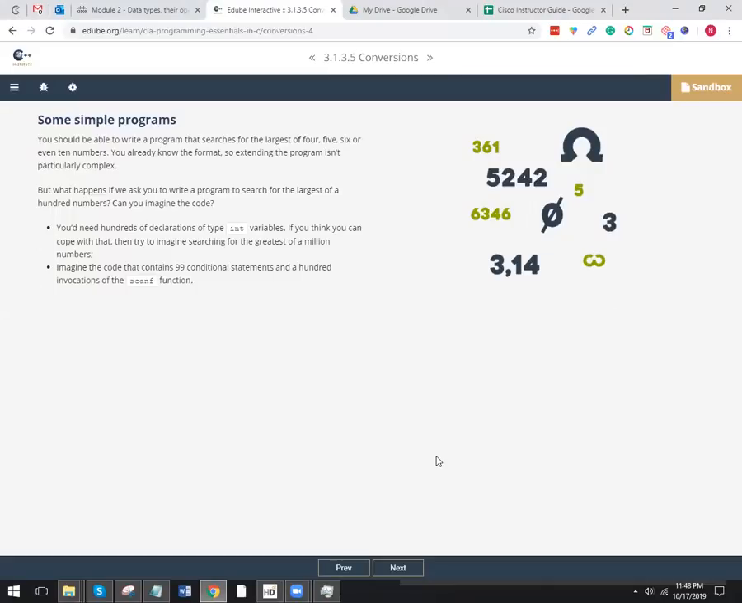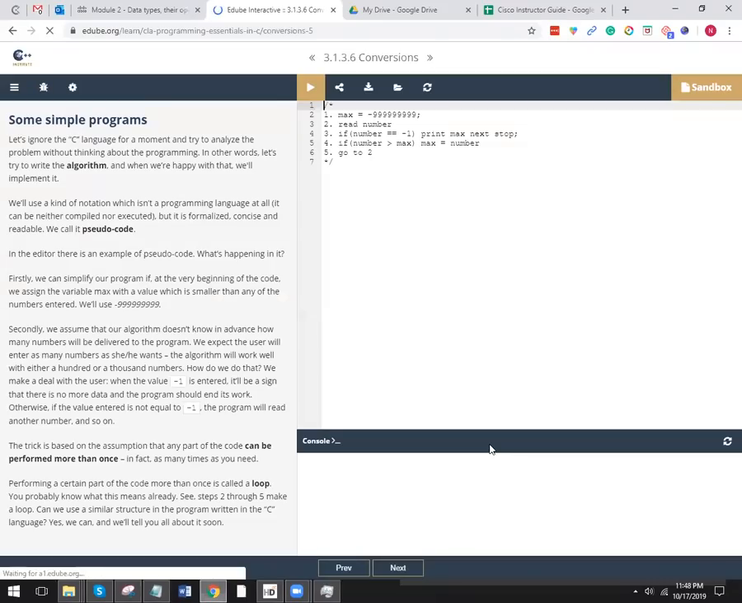You need hundreds of declarations of int variables. If you think you can cope with that, then try to imagine searching for the greatest of a million numbers. Imagine code that contains 99 conditional statements and 100 invocations of the scan function. So what do you think is the answer for this? Of course, the C language will offer us a simple technique for this.